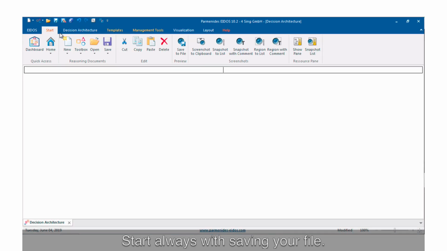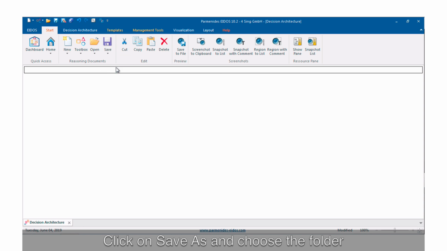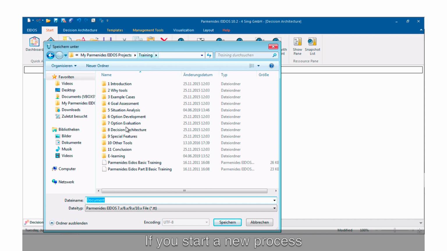Start always with saving a file. Click on Save As and choose a folder where you want to save your files. If you start a new process, it is recommended to create a new folder.